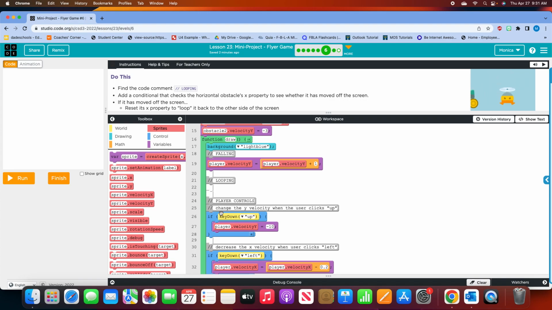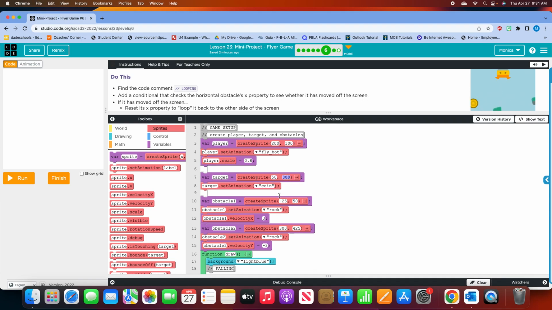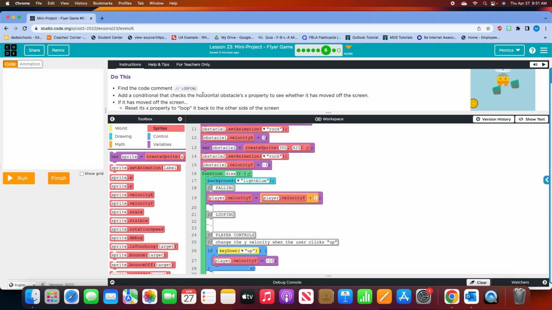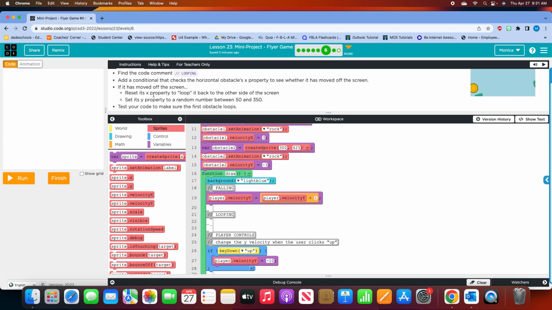So we're going to add a conditional. We're still using if statements that check the horizontal obstacle's X property to see whether it has moved off the screen. Remember, every time we made a sprite, it had an X and Y position. You can check the player's X and Y position, the obstacle's X and Y position, the target's X and Y position, and you can update that in your loop. So we're going to check if a condition is met where the obstacle is off the screen, and then we are going to reset the X property so that it loops back to the other side of the screen.